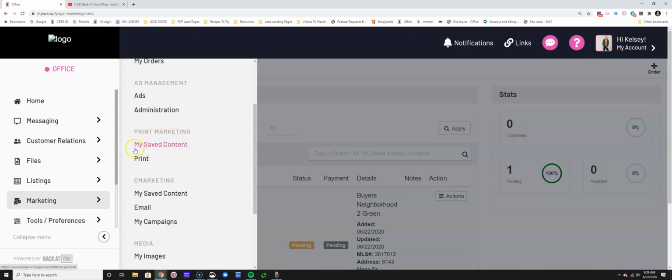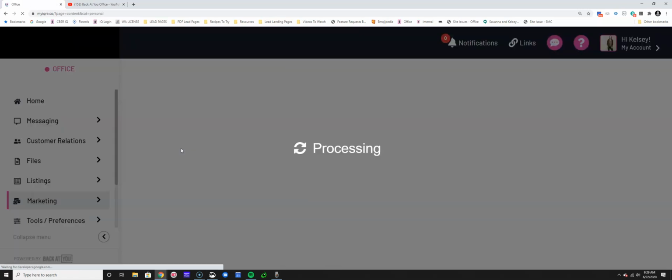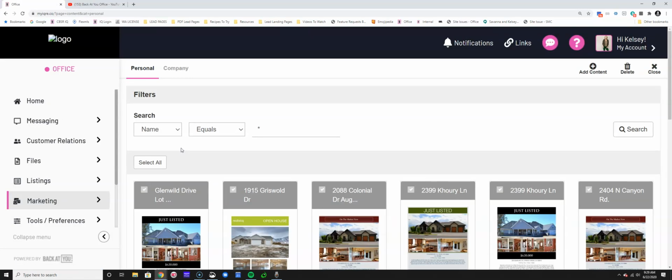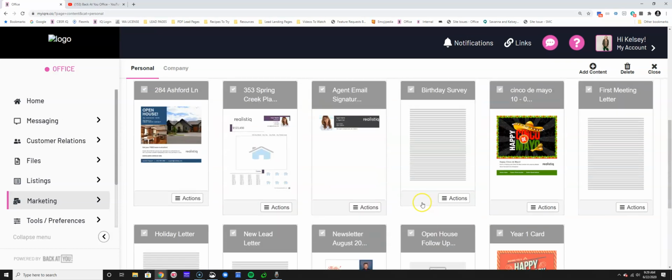Now you'll notice that My Saved Content is on here twice. I can say, hey, My Saved Content underneath e-marketing or underneath print marketing. And either way, this is going to take me to the same place. So I click on marketing. And when I go in, I'm taken to my main content dashboard where all of the content that I've ever created exists. So I can scroll through and I can see every flyer and every letter I've ever created.